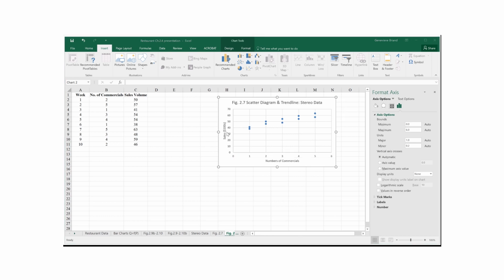I want to select the vertical axis and start at 35, maximum of 65, and measure units 5.